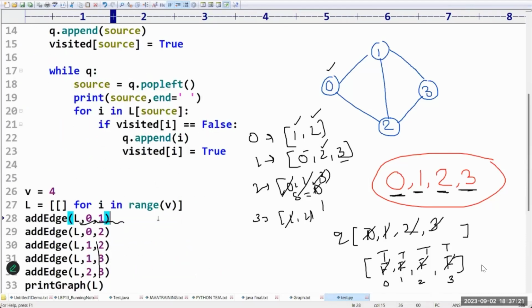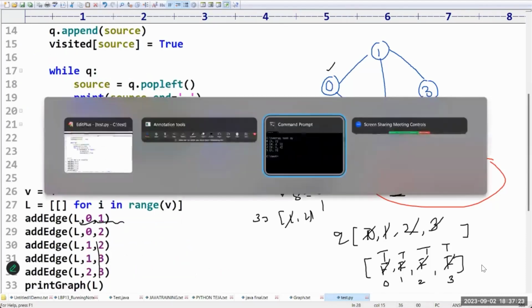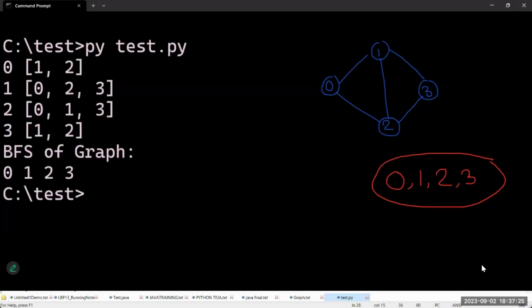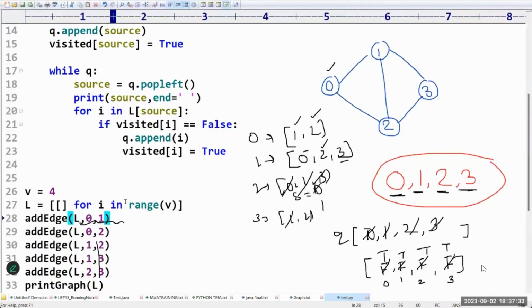So let me run and cross check. Really, is it happening or not? Okay. Let me cross check. Sir, is the BFS of this graph nothing but 0, 1, 2, 3 or not? Yes. I hope everyone got clarity about this BFS implementation. Are you clear with whatever I covered up to this?